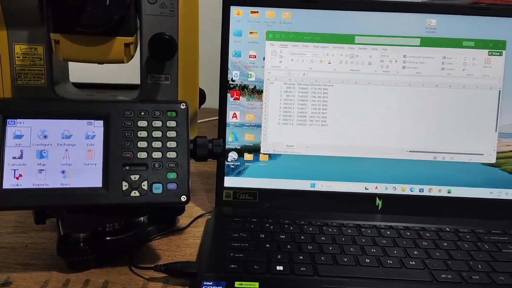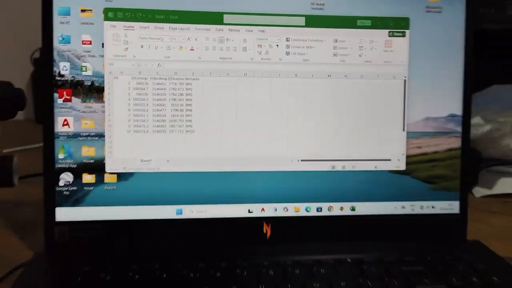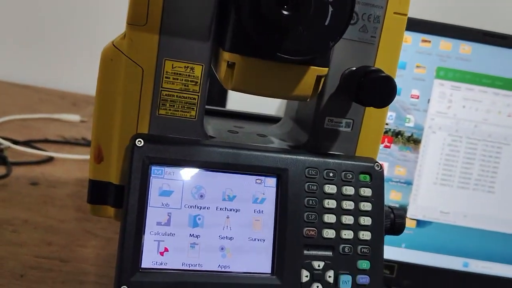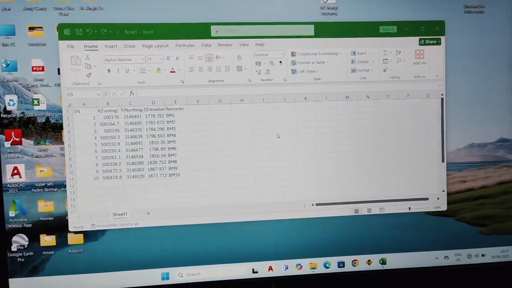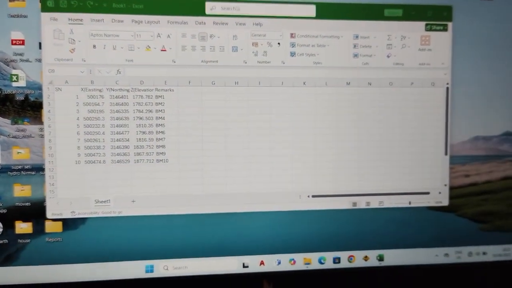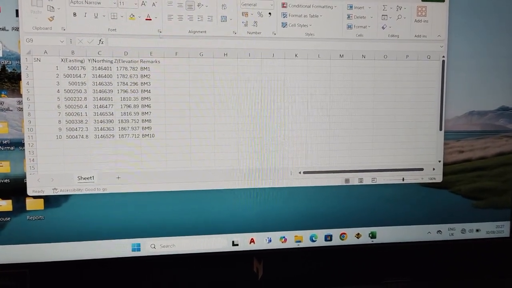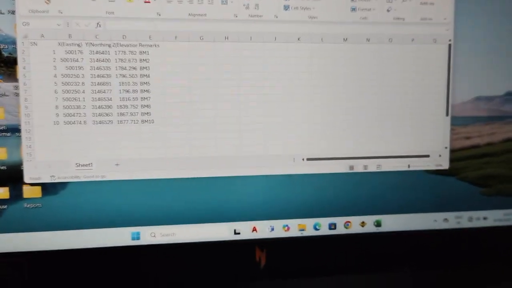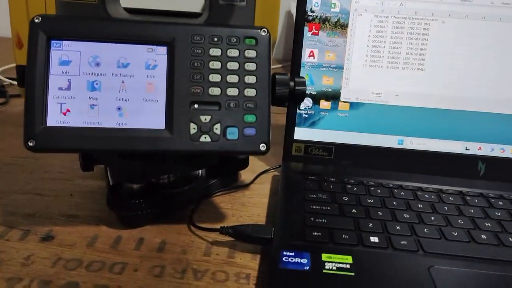In this video, we are going to transfer this Excel sheet data from a PC to our TOPCON OS series total station as a job. What we have to do first: this is our data in Excel sheet format, but this file is in .xlsx format, and we have to convert this data to a .csv file because our TS only reads .csv files.